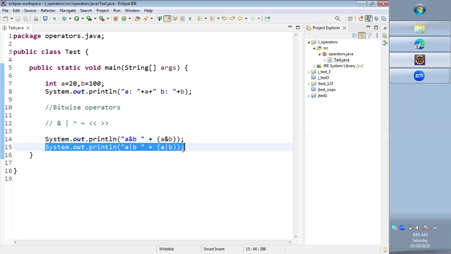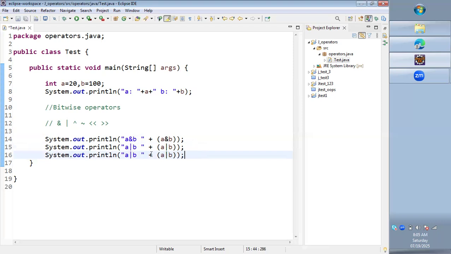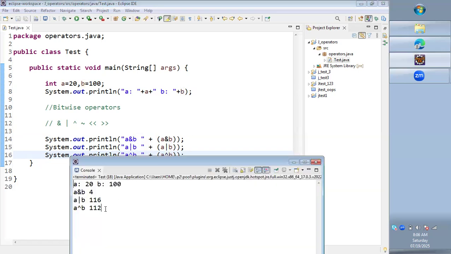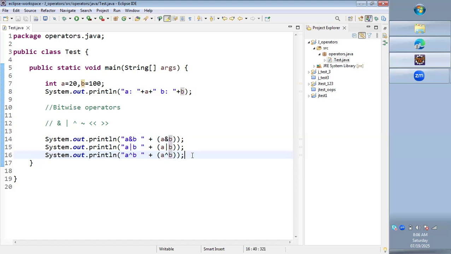Now bitwise XOR, that is exclusive OR. Exclusive OR will give true or 1 when both the digits are different. But when both are the same, that is 0 0 will be 0, 1 1 will also be 0 in case of exclusive OR. So when we are performing XOR, it gives 112 as the result between A and B, that is 20 and 100.